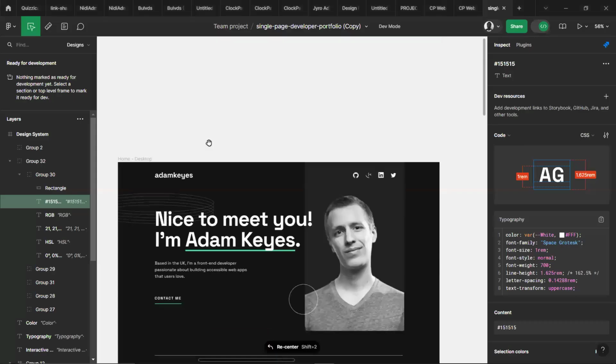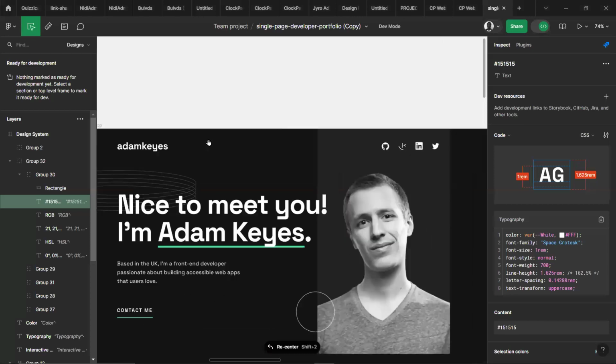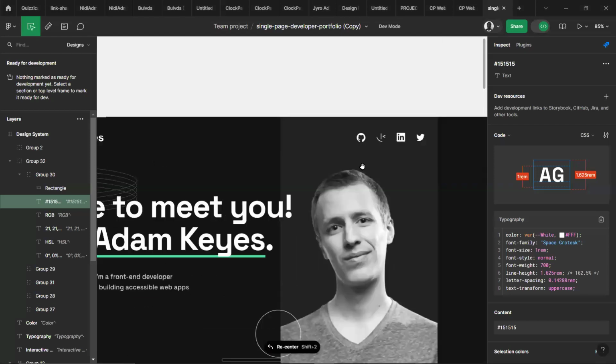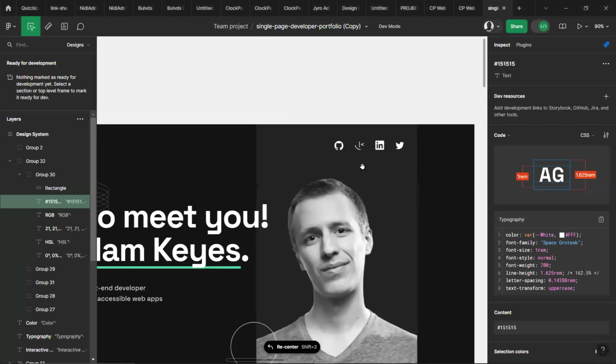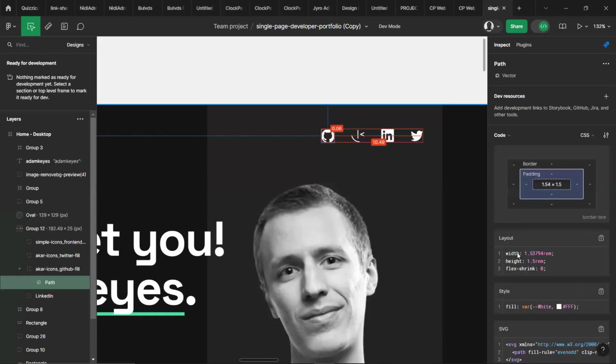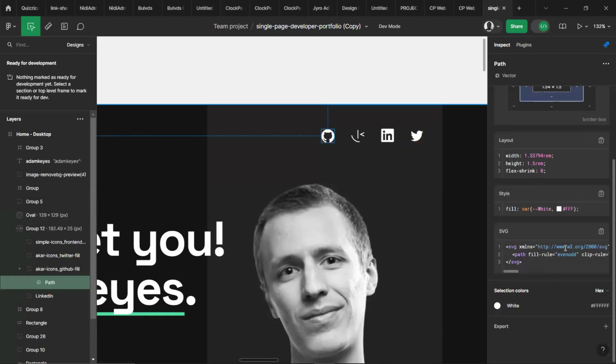Now we have our header here, and we have this name, and also these icons. But we need to move the icons, because on a normal case, we can't start downloading these icons from wherever. So what you do now is, if you click on an icon here, you have options. You have the SVG option. So you copy the SVG, and I'll tell you why you should use SVG.